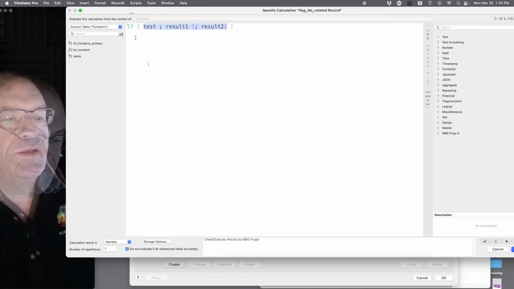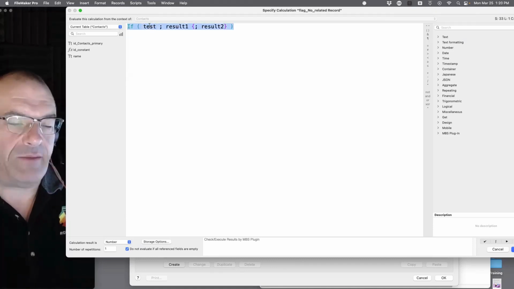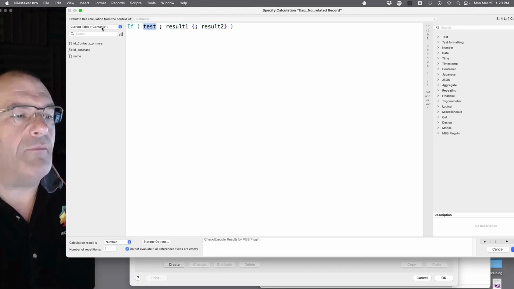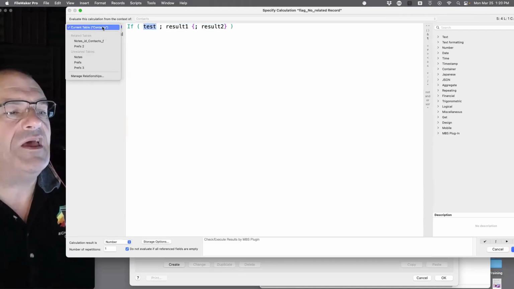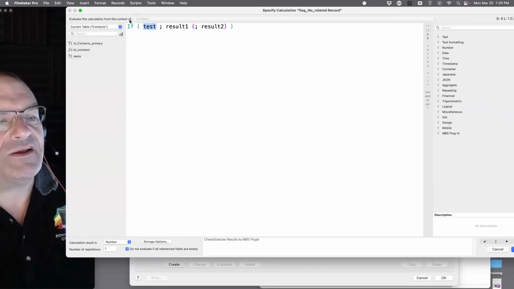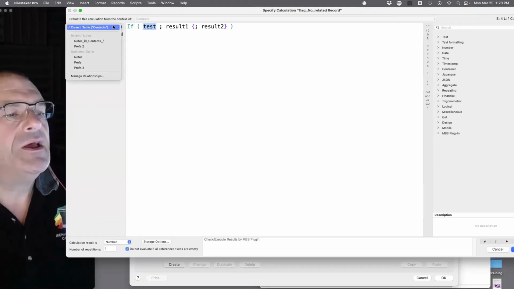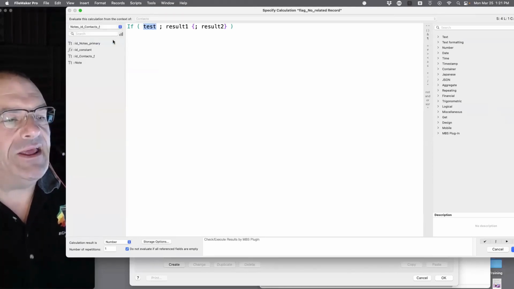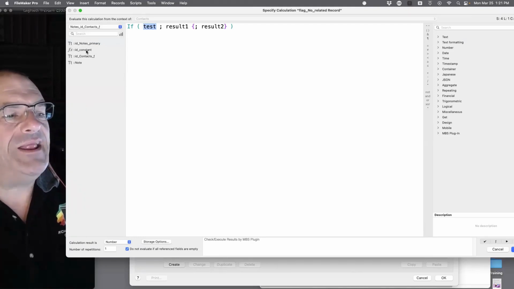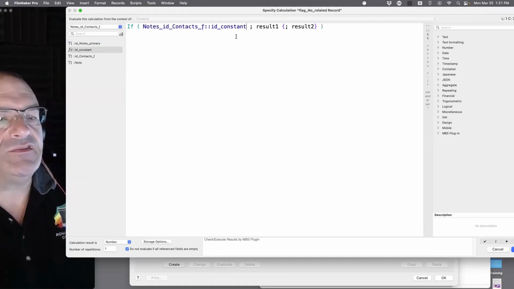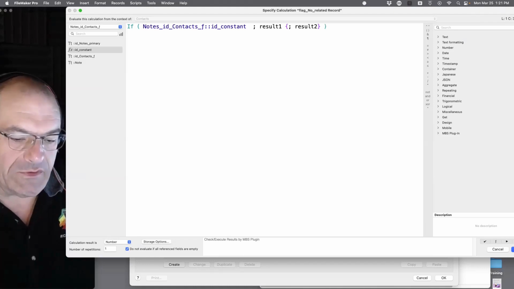So I'm going to say if, it's an if statement, right? If I'm on the table contacts, if I check out, the context is contacts up here. If I go to the related ID of notes over here, if ID constant is equal to 0.